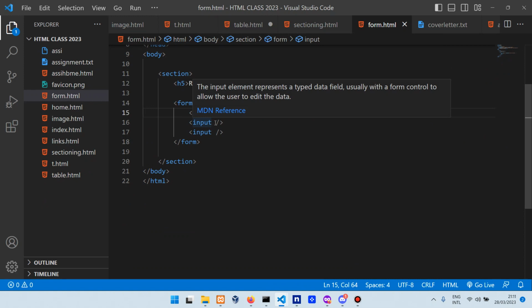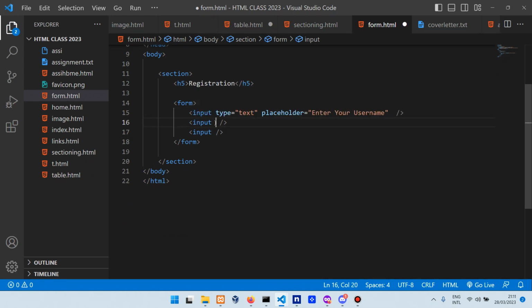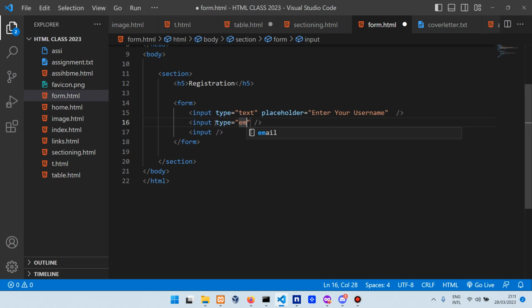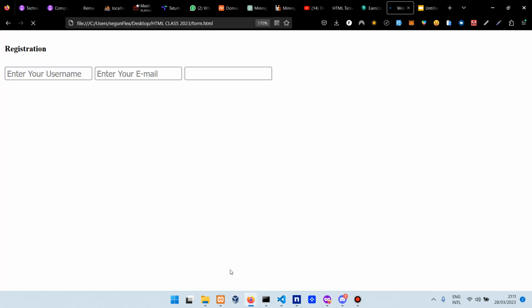So let's go to our second tag, which is email. We can put the type. We have a type called email. This we only accept email, and we can put the placeholder. I said "enter your email." We save, we refresh. What do we see? In our second input we see "enter your email." So by default you know that I'm going to input email here, and you must input email.